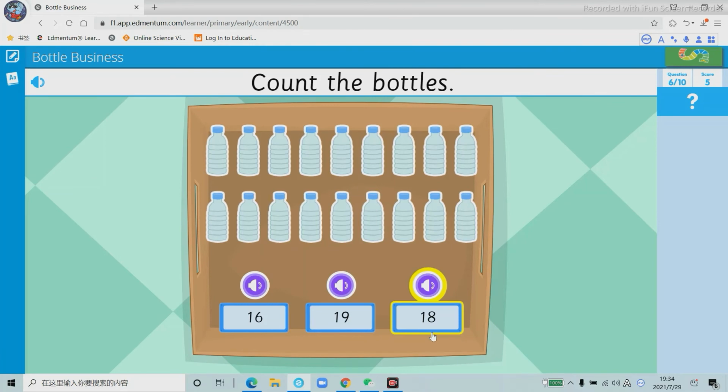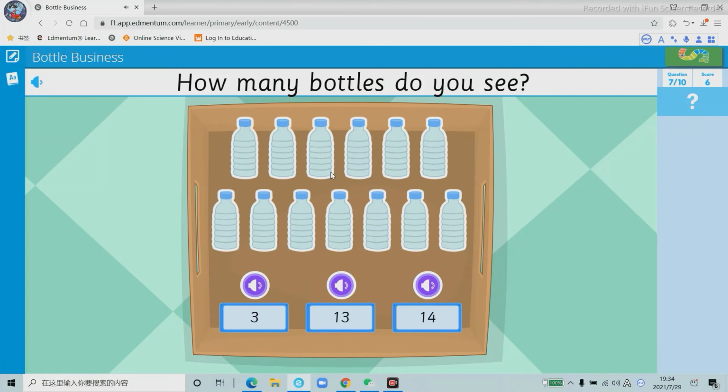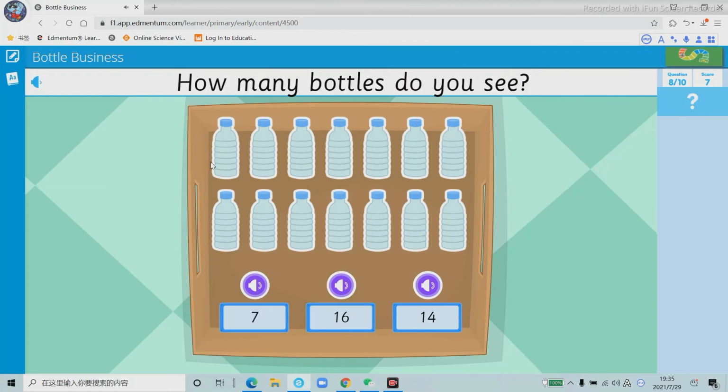Great. There are 18 bottles. How many bottles do you see? Great! There are 13 bottles. How many bottles do you see?